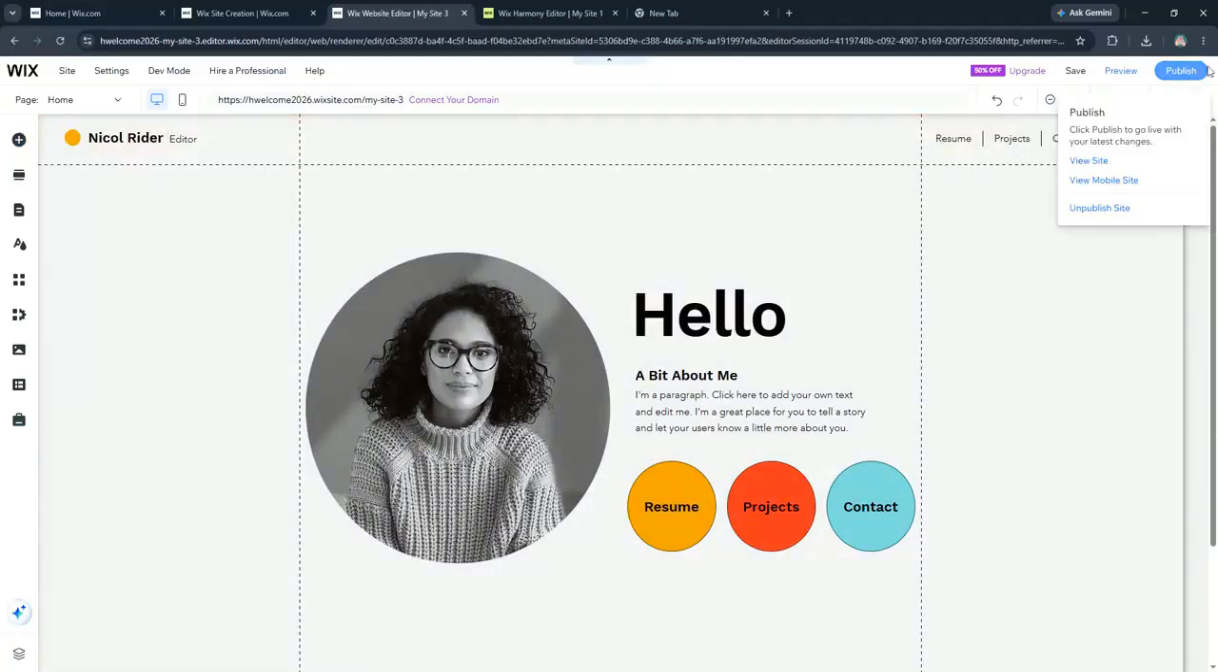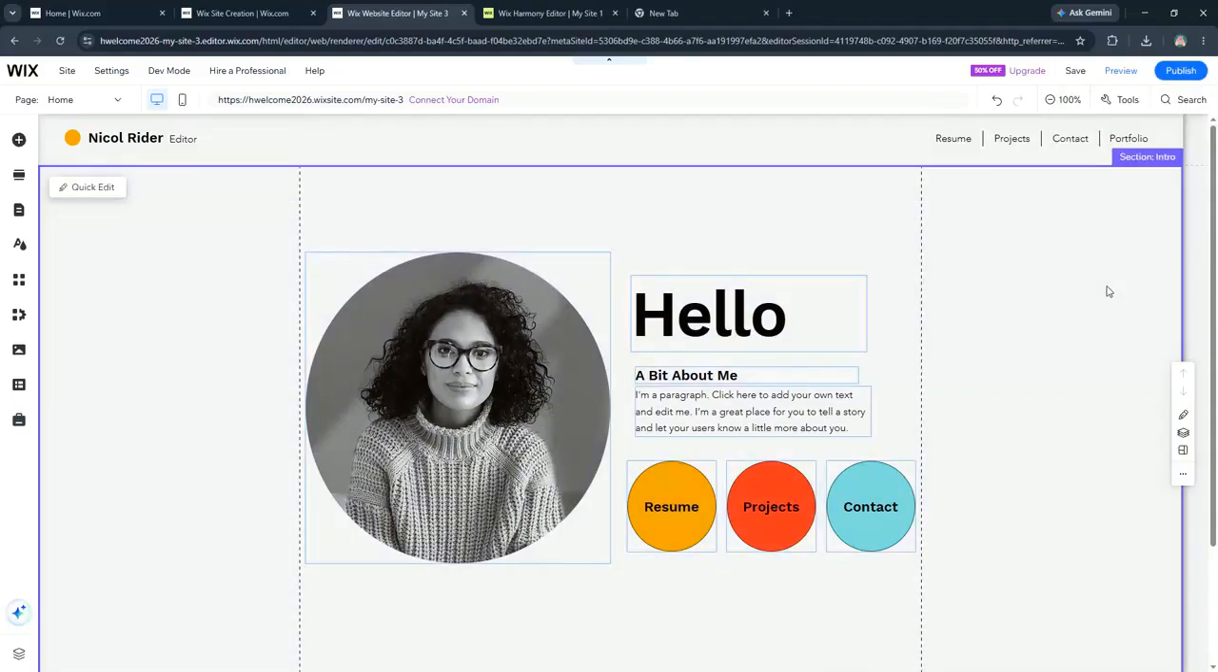Now, if you want to add a new page for different sections of your tutorial, go back to the Menus and Pages option. Click Add Page and name it according to the content you want to host there. Once you've customized your pages and content, click Preview at the top right to see how your site looks.